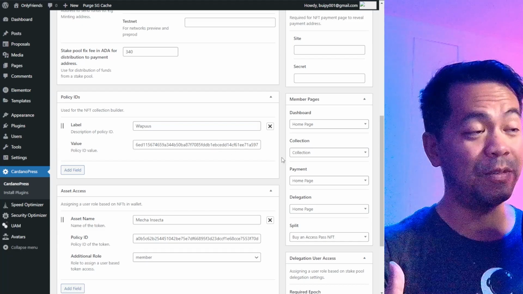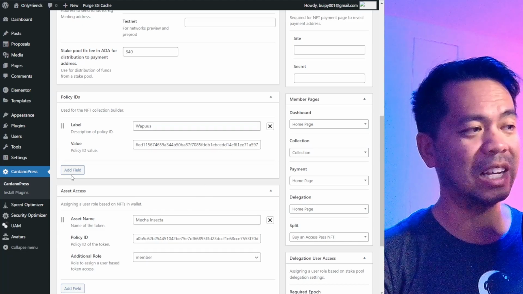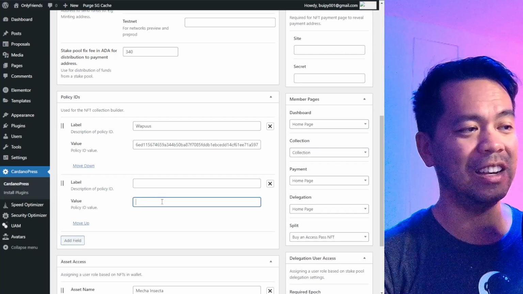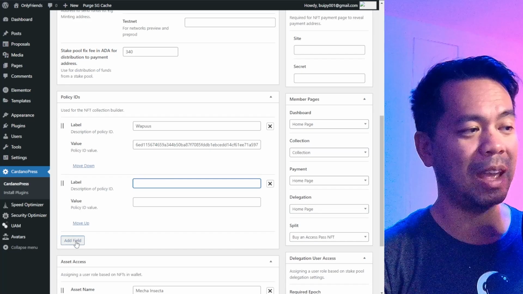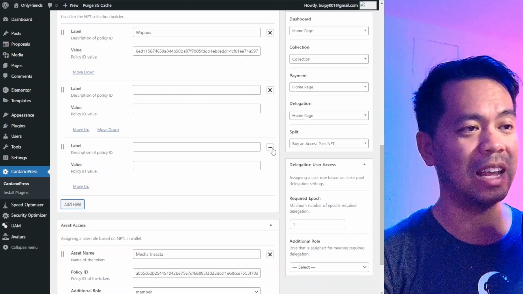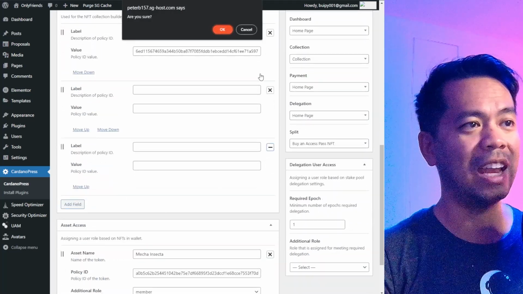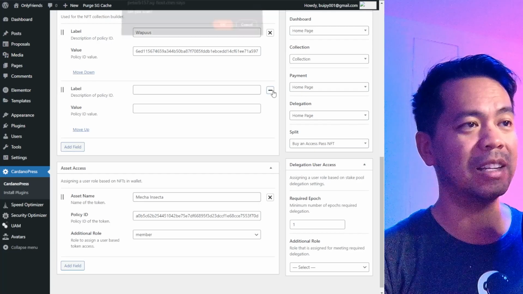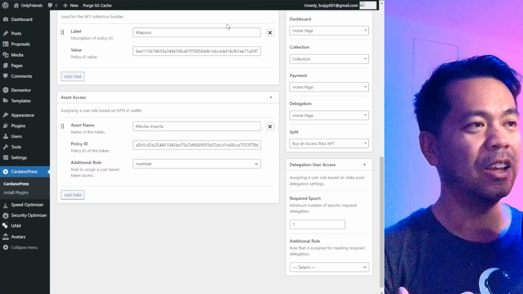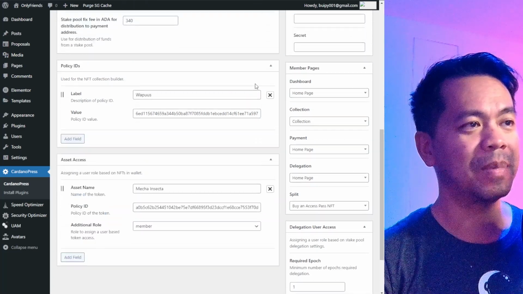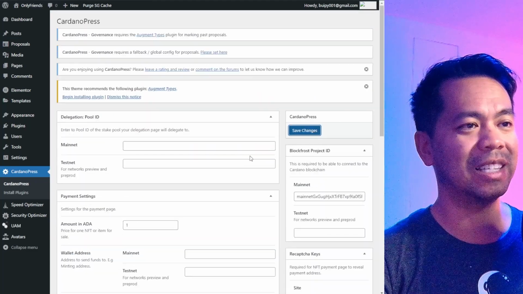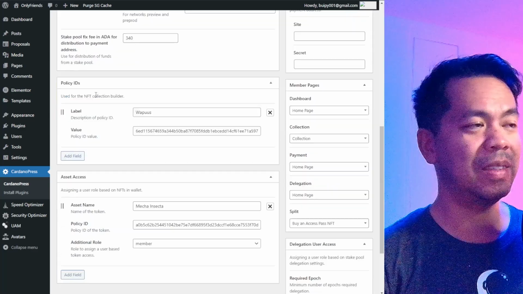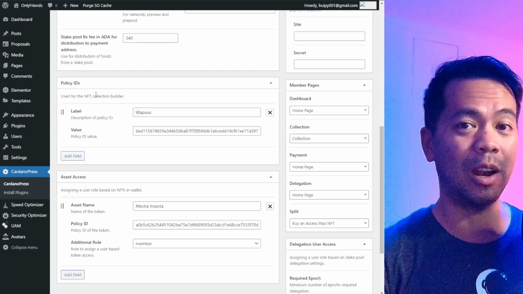Now, if I want to add in more, I can. I just click on add field and I can add in another policy ID and another collection name and so on. So I can add in as many as I like. But of course, the more you add in, the slower the site will get, and the more it will cost you for your Blockfrost API key. So I'll just leave it as that. I'll have that one WAPU and I'll press save in the top right hand corner there. Now that my global settings are all set, I'm happy with that.